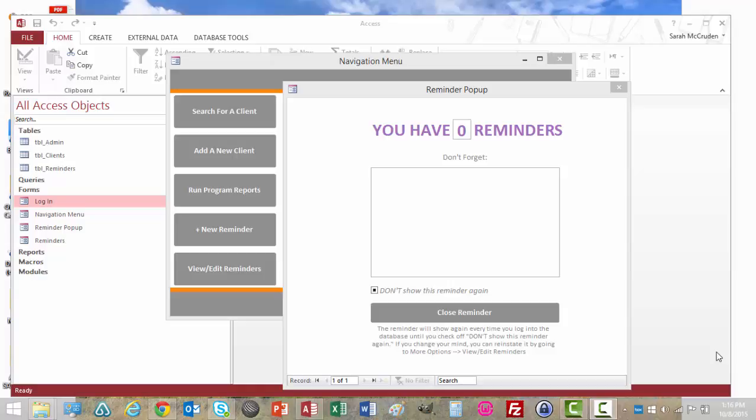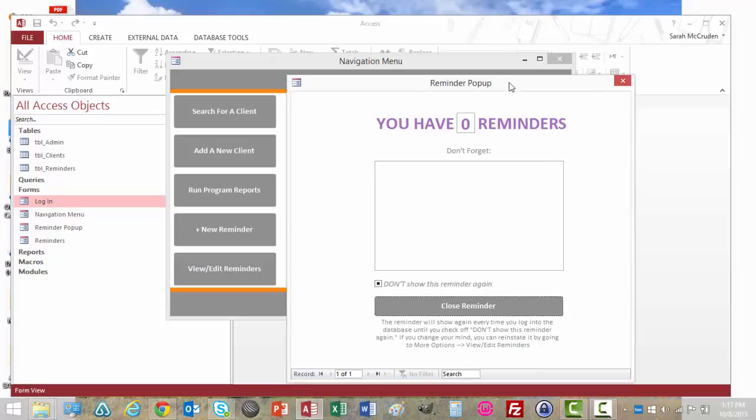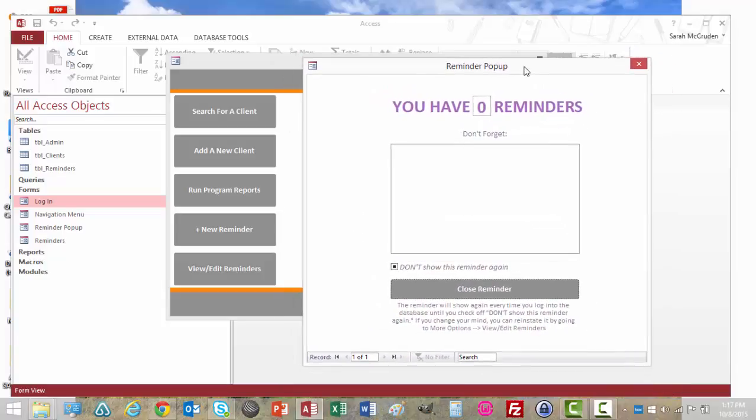Hi, I'm Sarah McCrudden from Carson Research, and today I'm going to show you how to make an Access reminder pop-up that will give a specific message to an individual who has logged into your Access database.